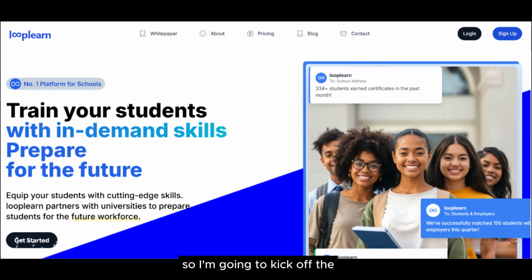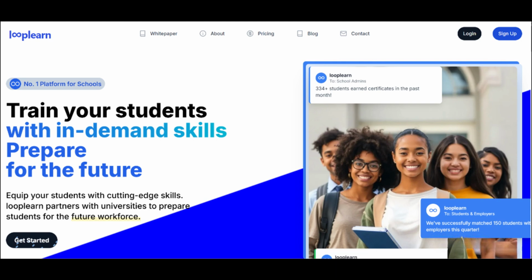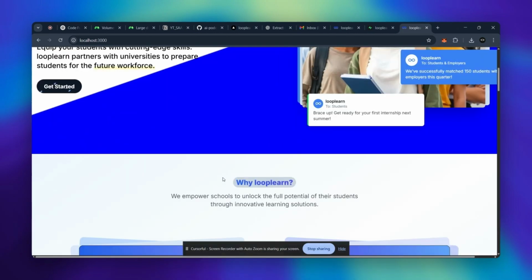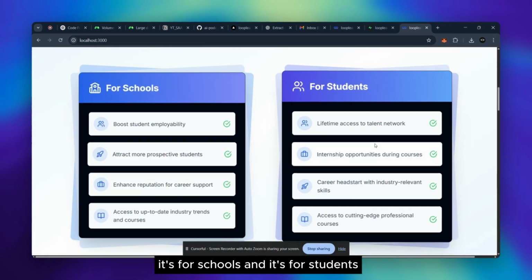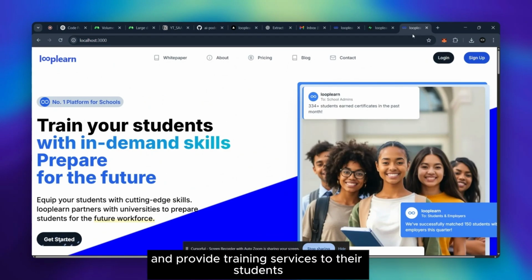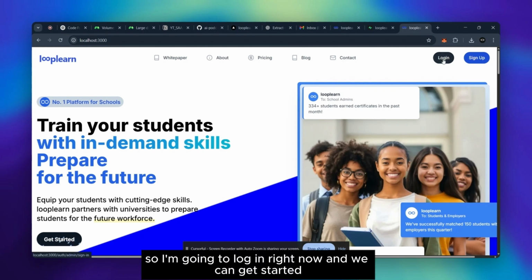So I'm going to kick off the process now, starting off from the landing page. So as you can see, train your students in in-demand skills, prepare for the future. It's for schools and it's for students. We enable schools to directly integrate this into their system and provide training services to their students. So I'm going to log in right now and we can get started.